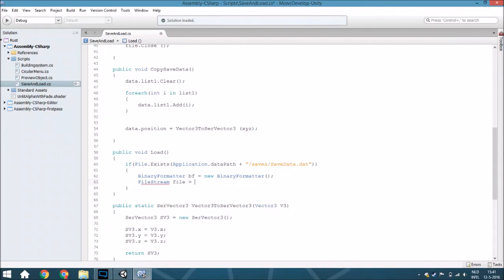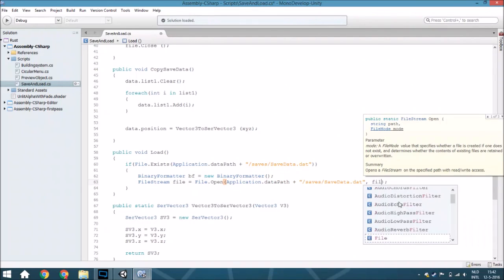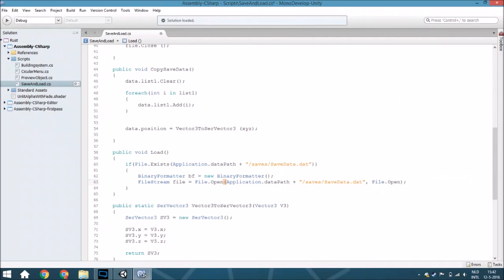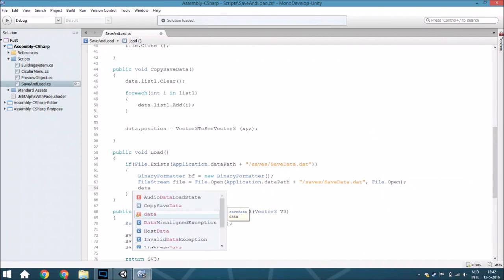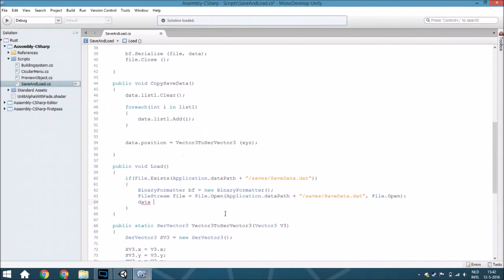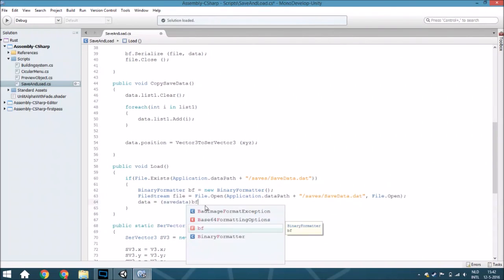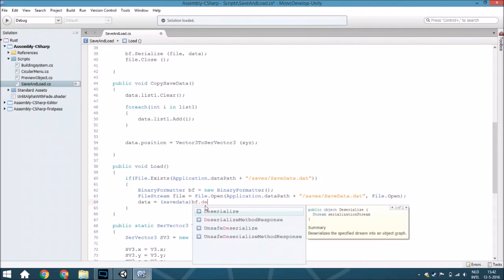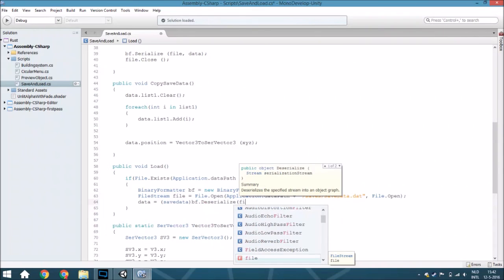And I think you already guessed what exactly it is. It will open this file, like this, and change it to File.Open. Now we are going to take the data. This file here, we're going to change it to the file itself, like this, and deserialize it, and that's the file.